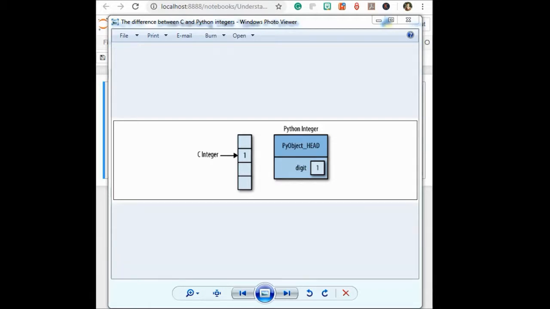A C integer is essentially a label for a position in memory whose bytes encode an integer value. A Python integer is a pointer to a position in memory containing all the Python object information, including the bytes that contain the integer value. This extra information in the Python integer structure is what allows Python to be coded so freely and dynamically. All this additional information in Python types comes at a cost, however, which becomes especially apparent in structures that combine many of these objects.